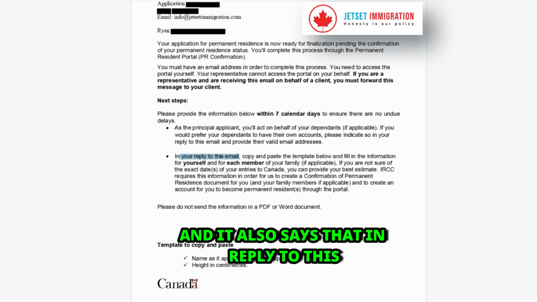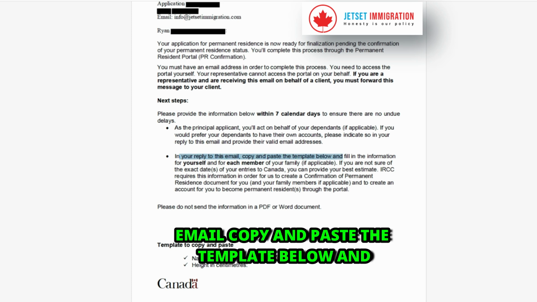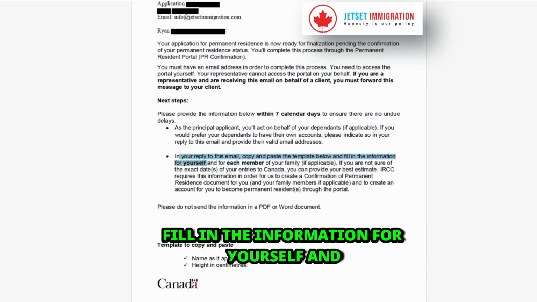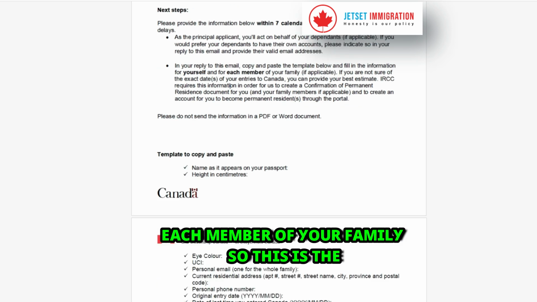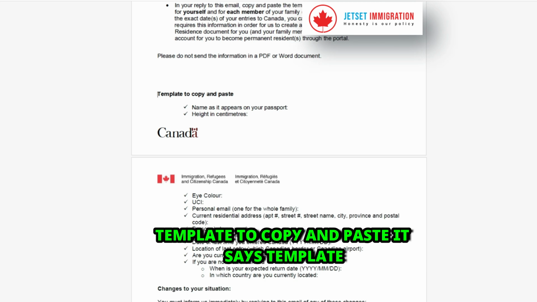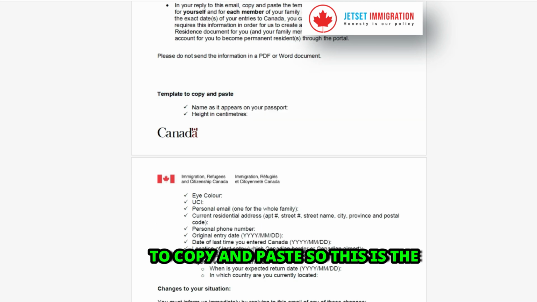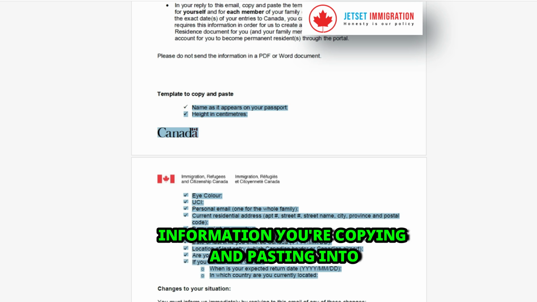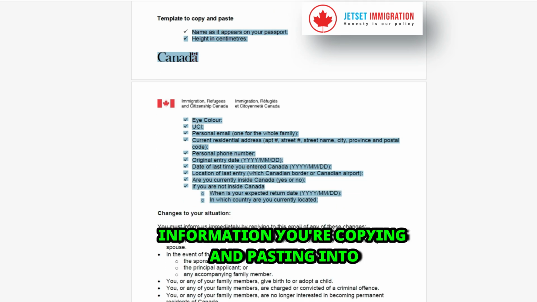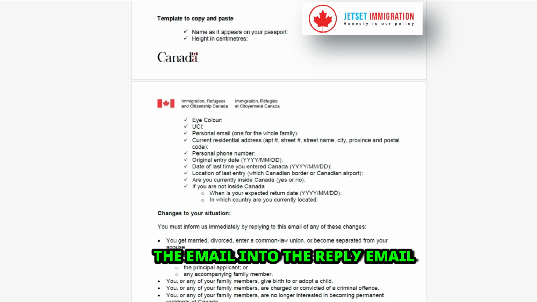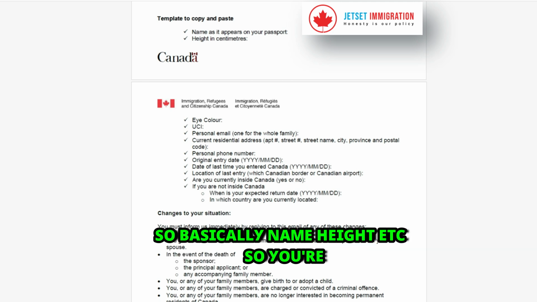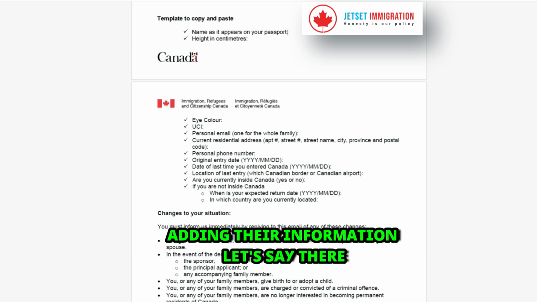And it also says that in reply to this email, copy and paste the template below and fill in the information for yourself and each member of your family. So this is a template to copy and paste. It says template to copy and paste. So this is the information you're copying and pasting into the reply email. So basically name, height, etc. So you're putting in your information, and if there are multiple family members, then you're adding their information.